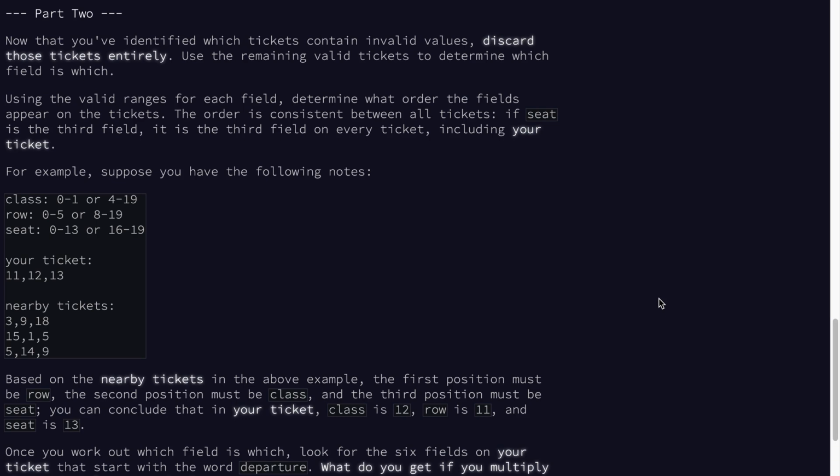Here's part 2 of day 16 of Advent of Code. In this second part, we need to modify our solution from part 1 a little bit in order to first filter out all of the nearby tickets that are invalid, and then use the remaining tickets as sort of matching points against these rules to figure out which rule applies to which column.